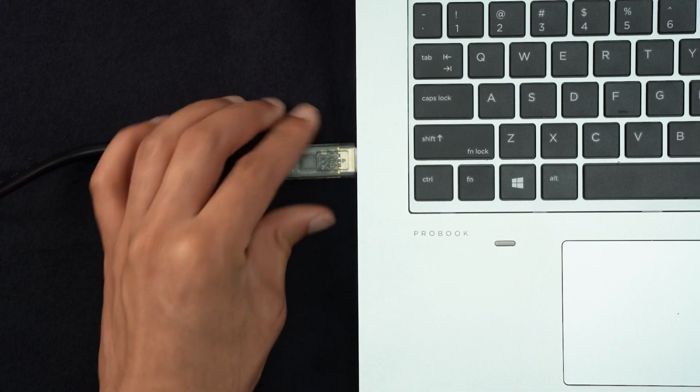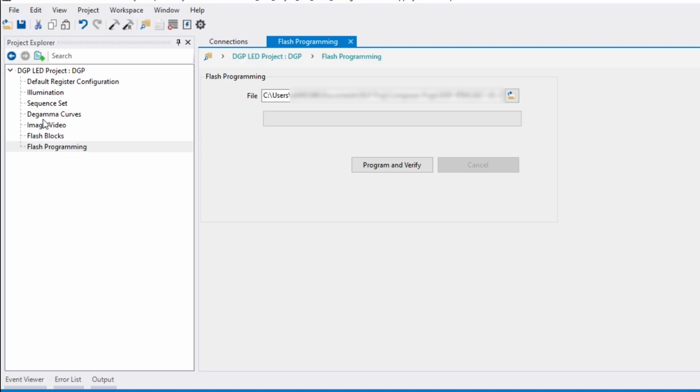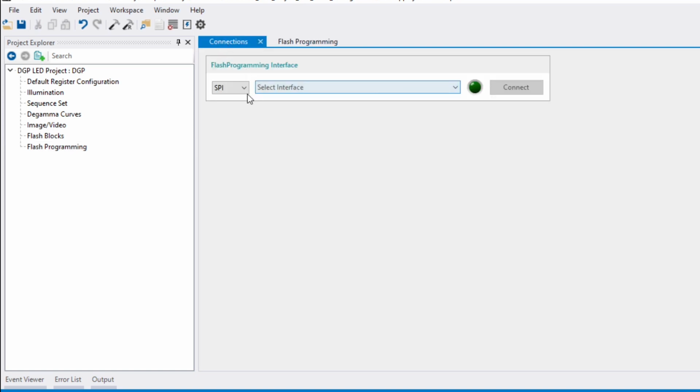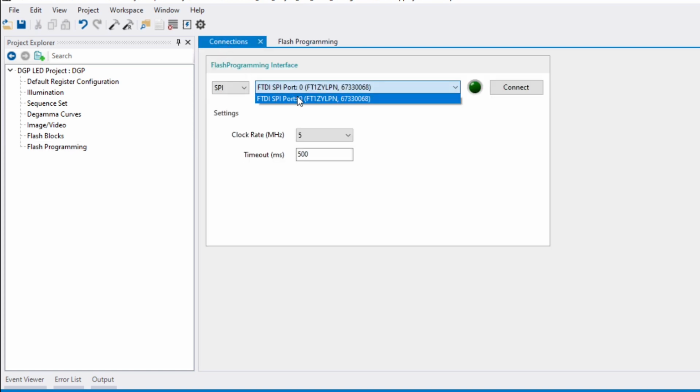To start flashing the EVM, connect the FTDI cable to the computer. Above the workspace window, there is a tab labeled Connections. Select the tab and make sure that SPI and FTDI are selected in their drop-down windows. Make sure the clock rate is 5 MHz with a timeout of 500 milliseconds.